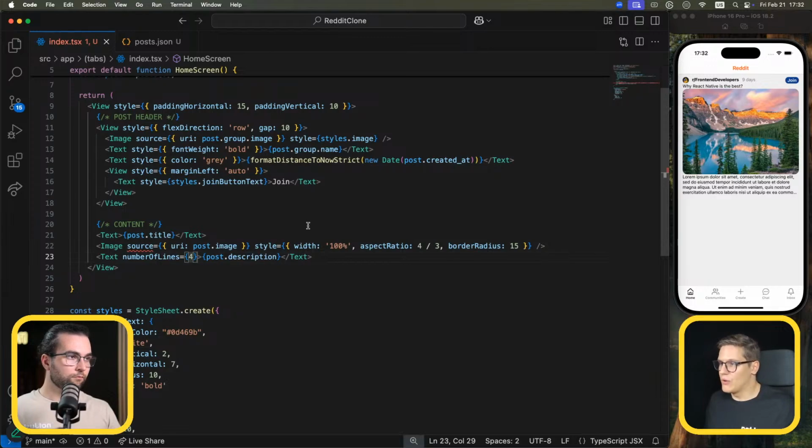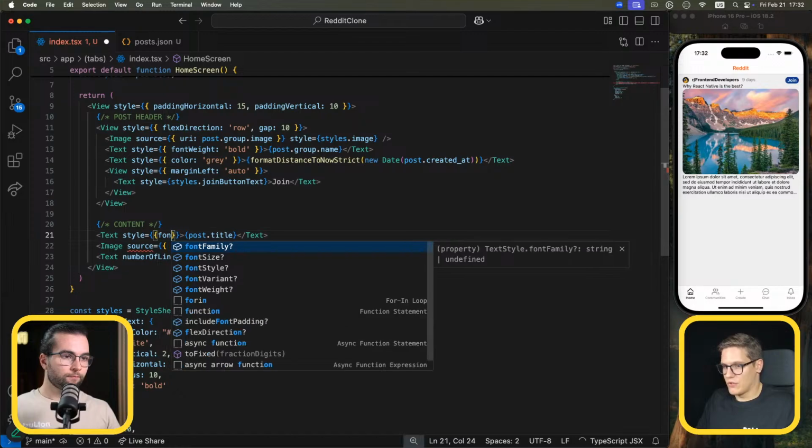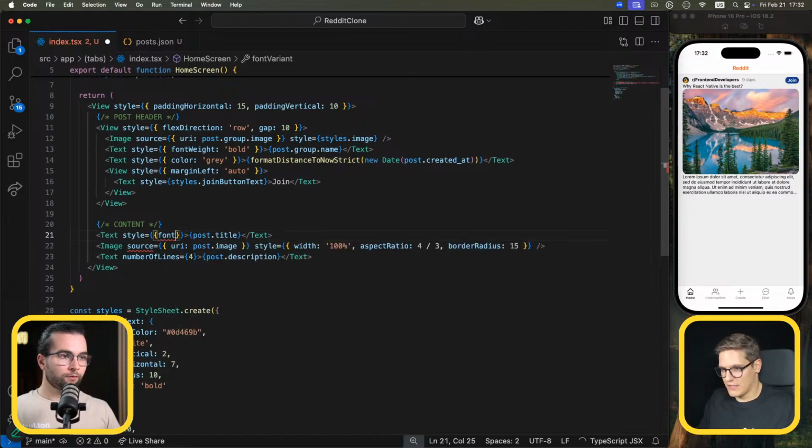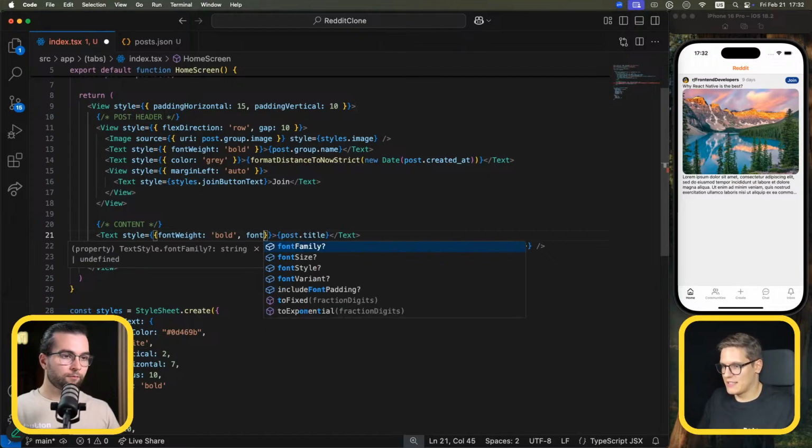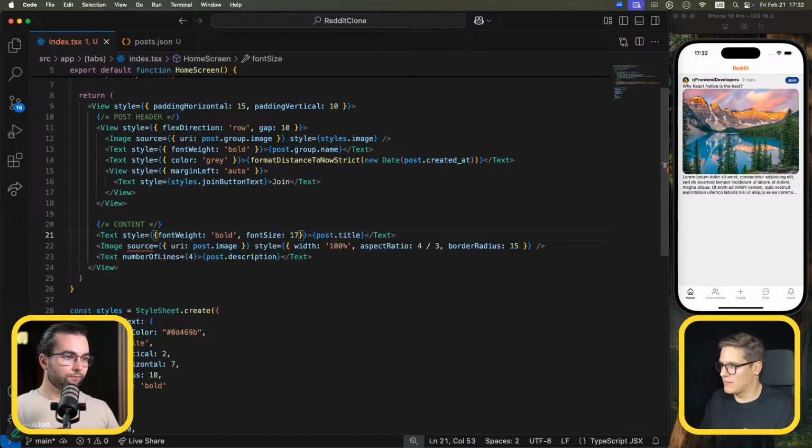Now we can style our title a little bit, and for that, let's pass some styles. The first thing that we need to change is the font weight, and it should be bold. Then the next thing that we should do is increase the font size a little bit. So let's do something like 17. Okay, already a lot better.